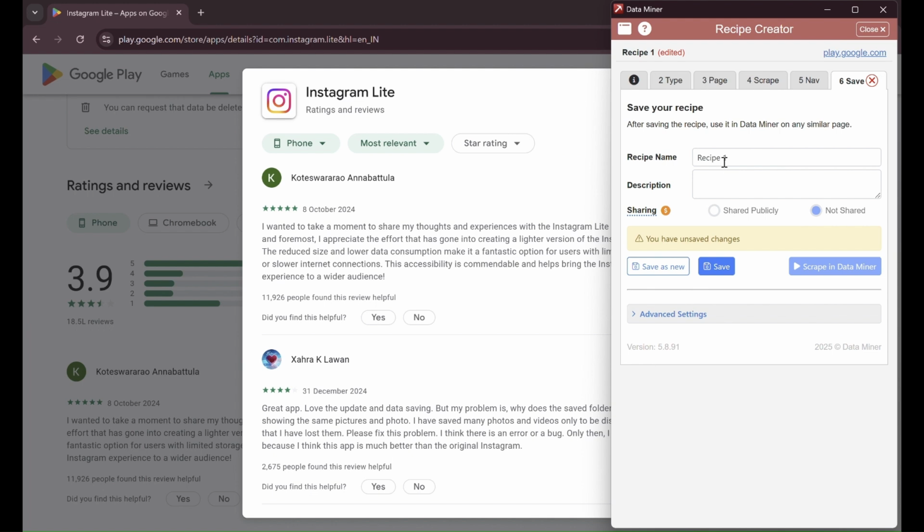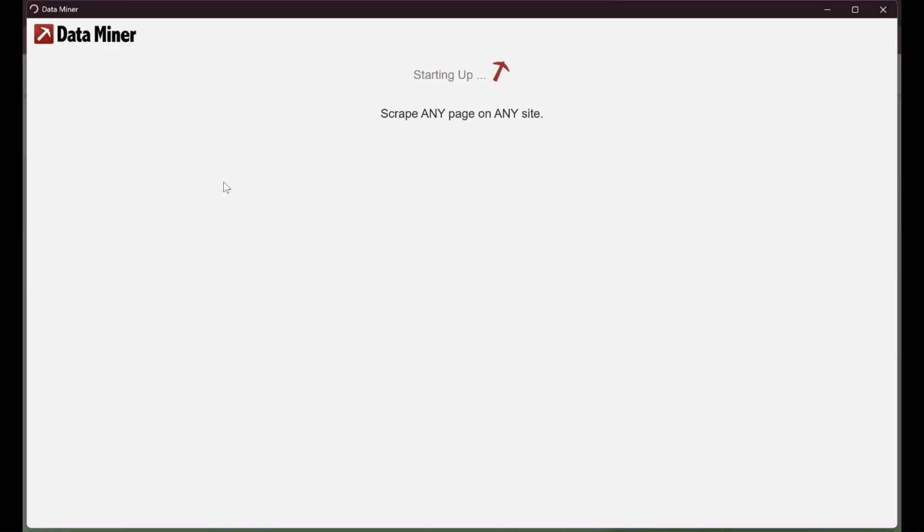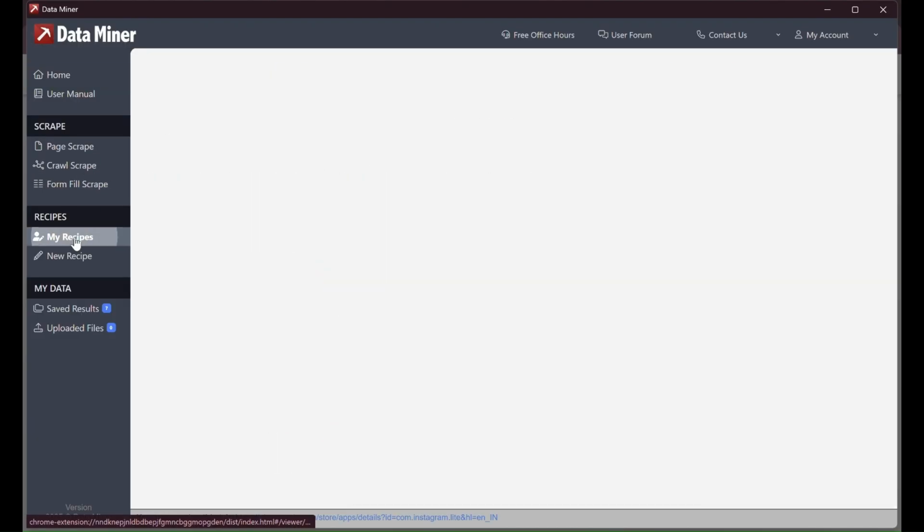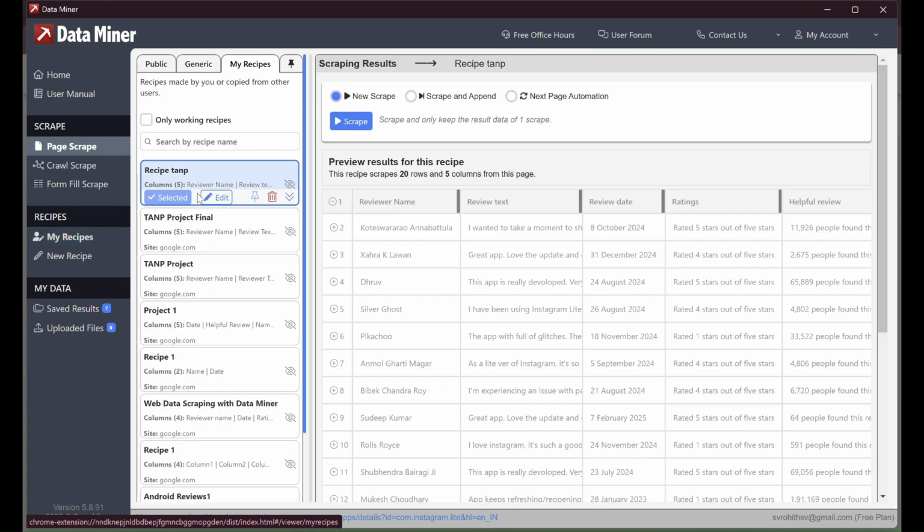After this one, we can just go to the save tab and we can give a name as recipe TANP here, and we can save this one. Once this is saved, we can scrape this in the data miner. Once we get into this data miner, we can go to the recipes that are created. It will take a bit of time to load the recipe that we have created. And once we have created the recipe, here it has come.